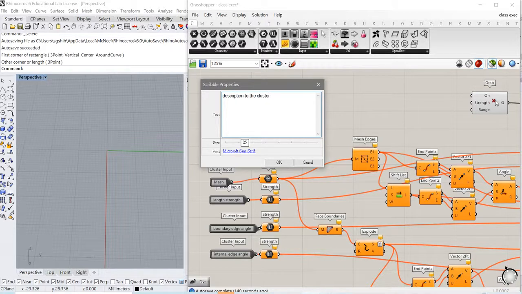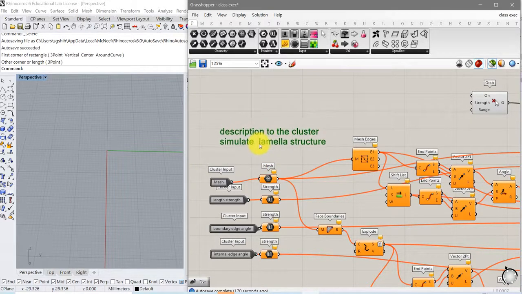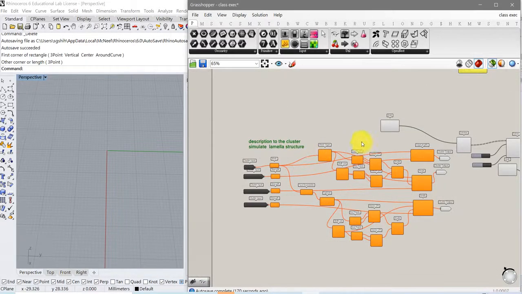For example, you say to simulate, how do you spell membrane? Okay, lamella. And also you can explain the input, output, whatever. If you make it very clear, then it helps you yourself and also other people to get it.